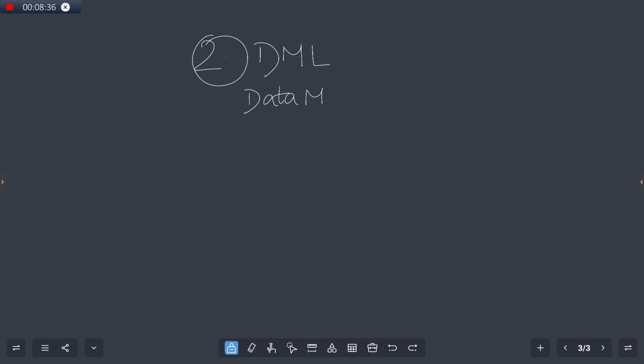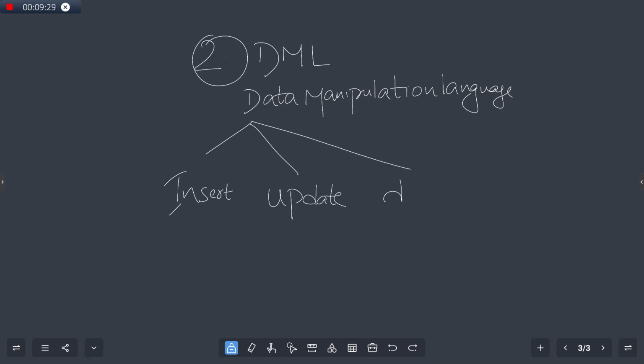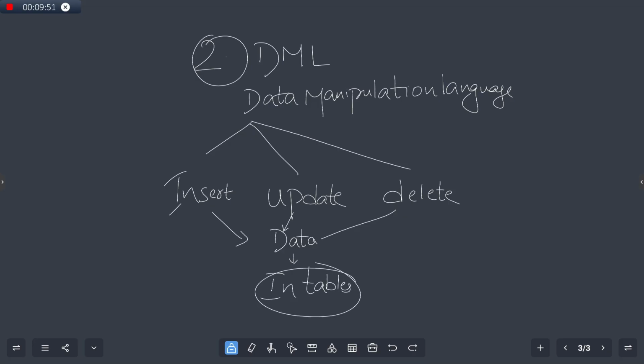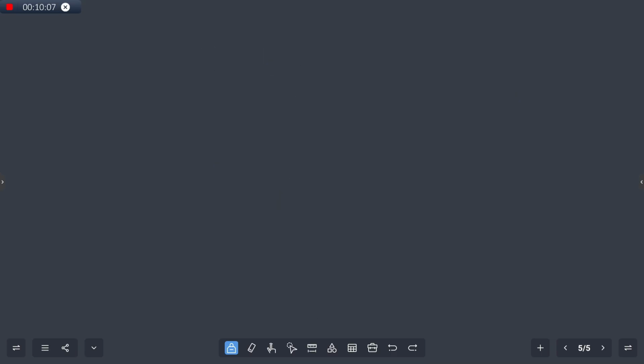The second one is data manipulation language. What is manipulation? Manipulation is nothing but changing the existing ones. So after performing DDL commands like creating a table, we use DML commands like insert, update, and delete. In a table, we insert the data, we update the data, and we delete the data that are stored inside a table in a database.